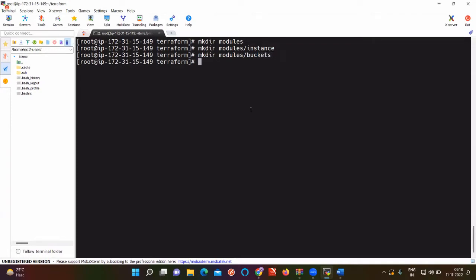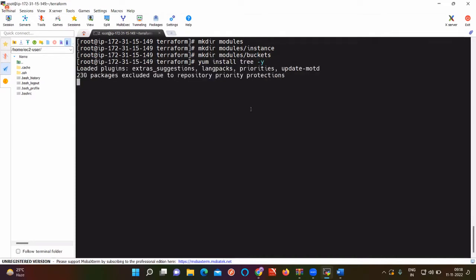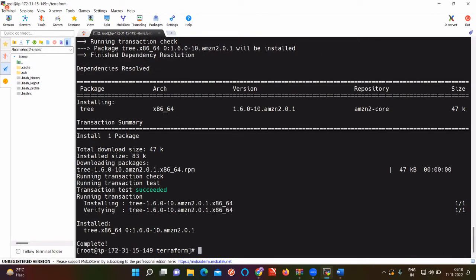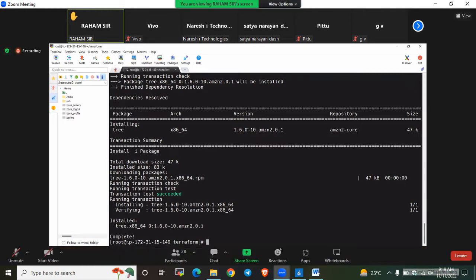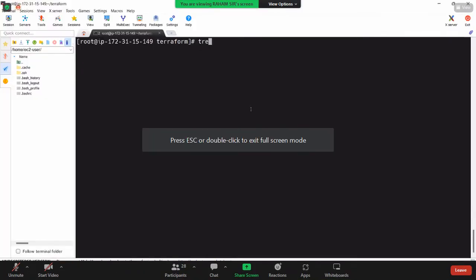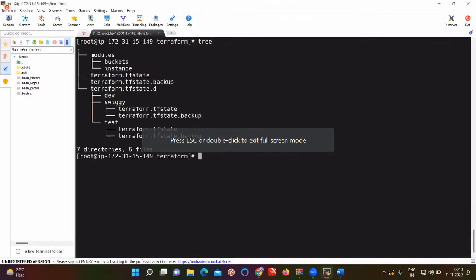If we want the tree structure, yum install tree. Actually, you need to understand how exactly this structure is, because without understanding the structure, we can't work on it. So give the command called tree. If we go inside the modules, how many modules do we have? One is your bucket module. The second one is your instance module.